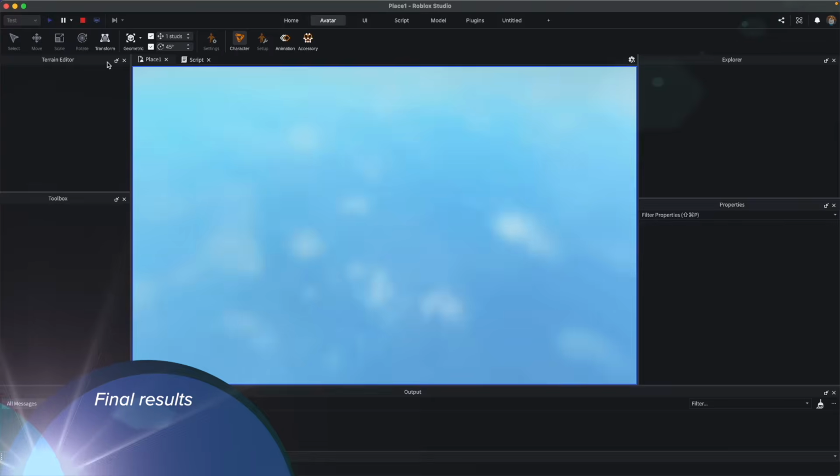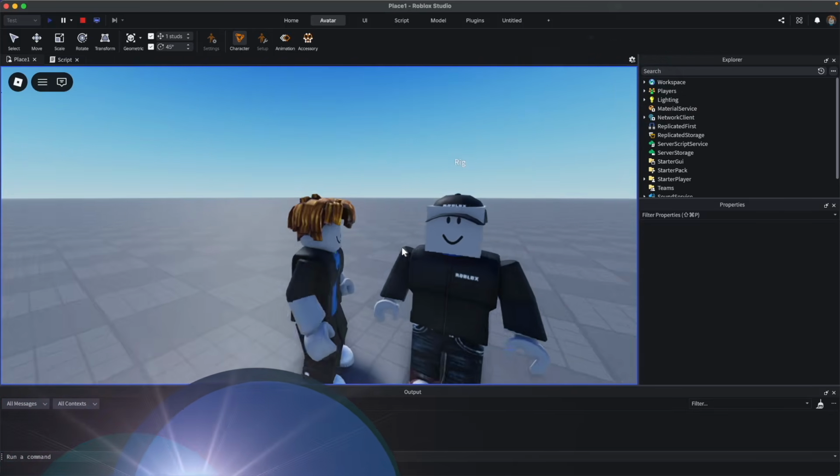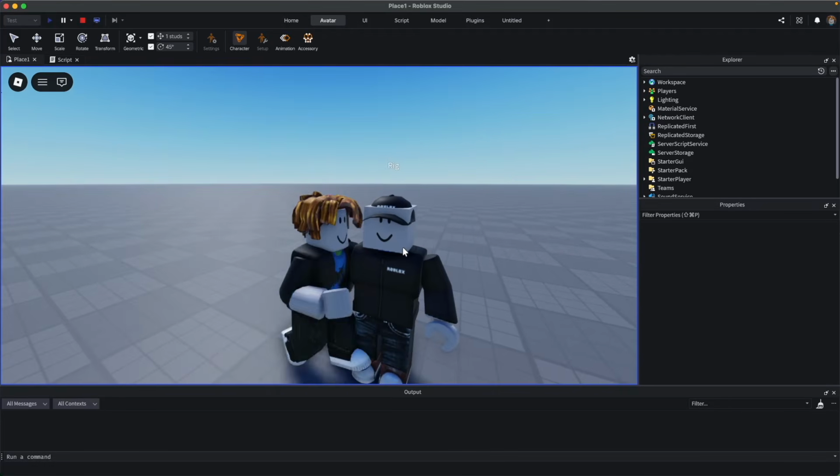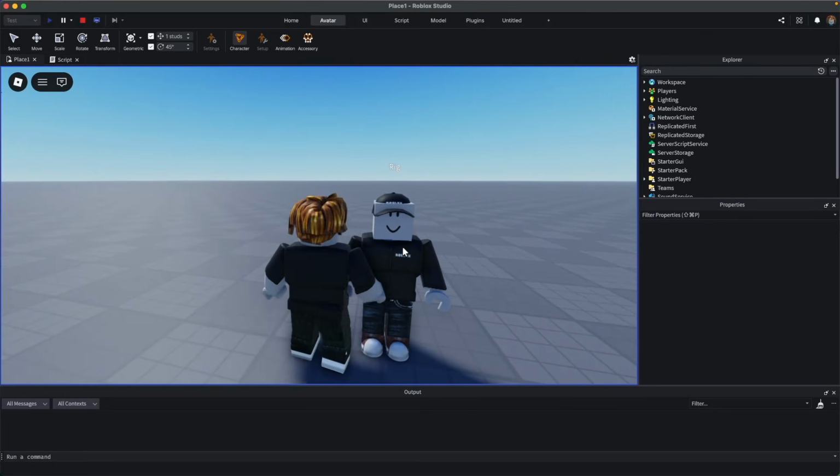Play again, and congratulations! We have the new classic head style applied. And that's the quickest way to reset a modern Roblox avatar head back to the classic one using a script.